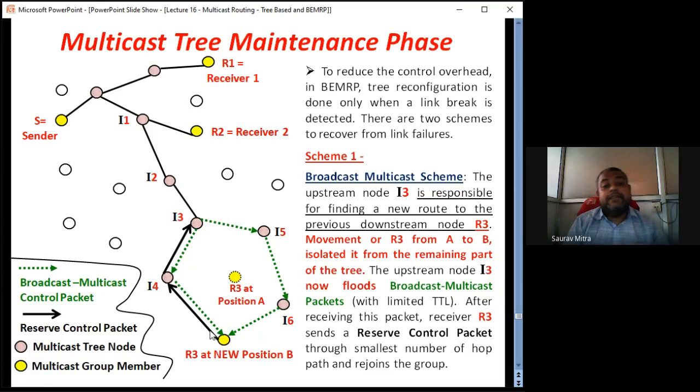And there will be another path of the broadcast multicast control packet, from I3 to I4 and then to R3. So from I3 to R3 there are two paths. One path is I3, I5, I6, and R3, which has 3 hop counts. Another is I3 to I4 to R3, which has 2 hop counts. In the broadcast multicast scheme, the upstream node I3 is responsible for finding a new route to the previous downstream node R3 at its new location. The movement of R3 from A to B isolated it from the remaining part of the tree.